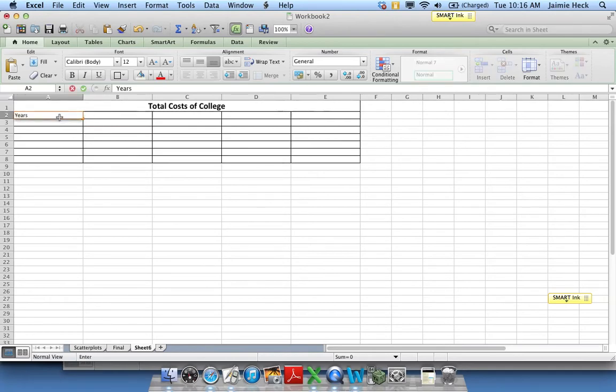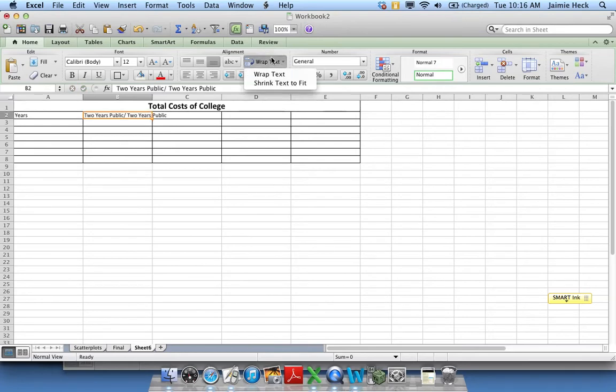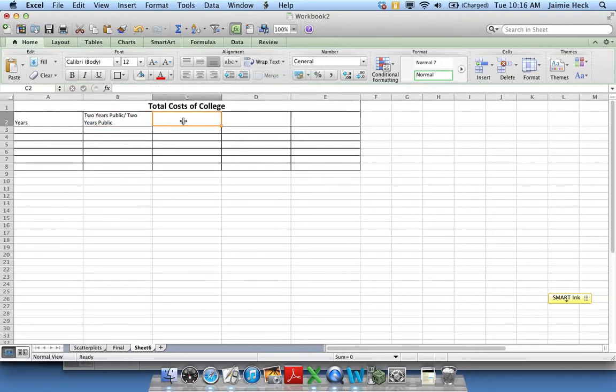I do want to compare the years, and then I'm going to think of the 4 different scenarios that could happen. The first will be if you spent 2 years public, and then you transferred and spent another 2 years at a public university. Okay, I'm going to wrap that text. The next scenario could be you spent 2 years at that 2-year public school, and you spend 2 years at a private school. I'm going to wrap that text.